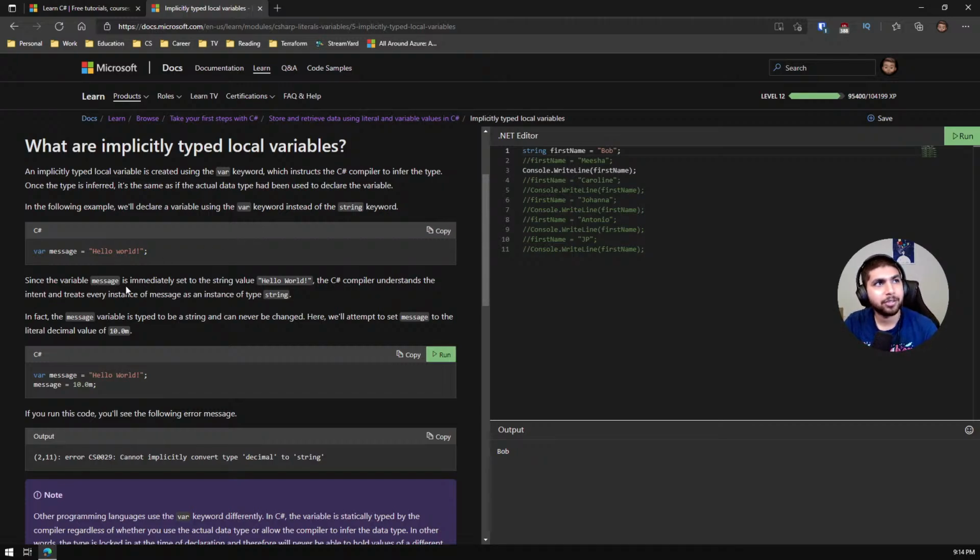Since the variable message is immediately set to the string value hello world. Okay, so we set a variable called message, assign it a string value of hello world. C# compiler understands the intent and treats every instance of message as type string. So yeah, it treats it as a string. In fact, the message variable is typed to be a string and can never be changed.